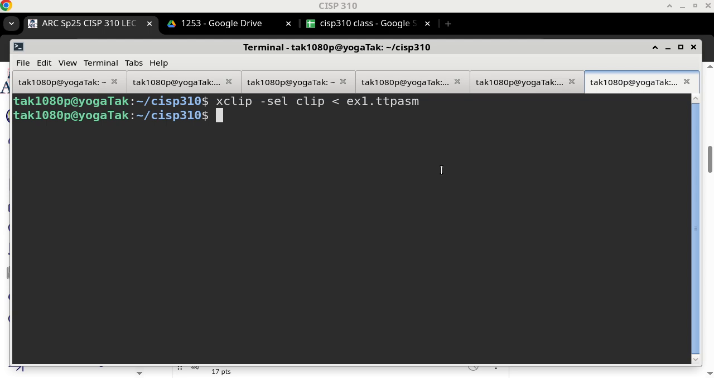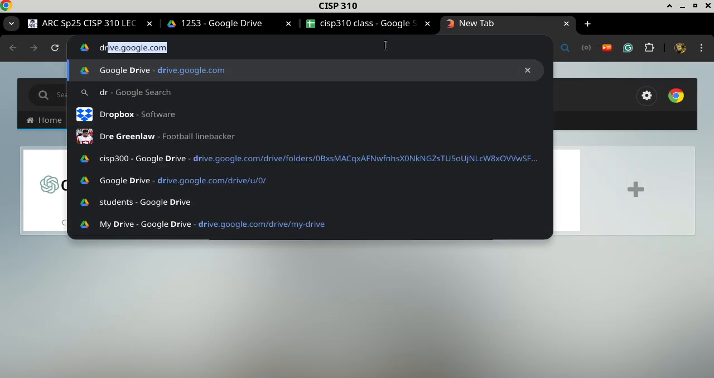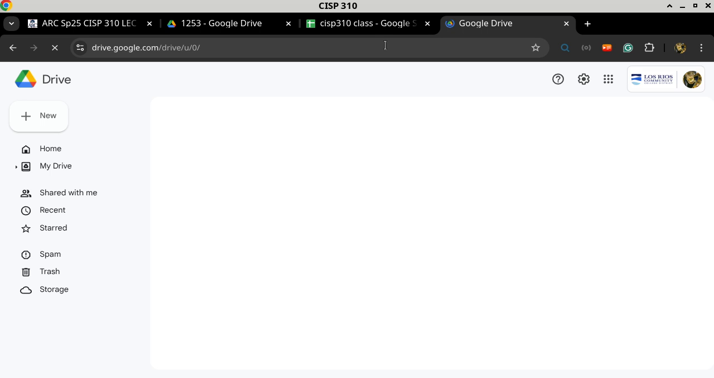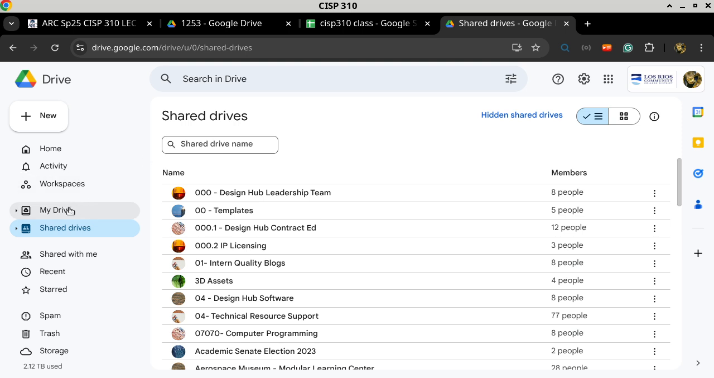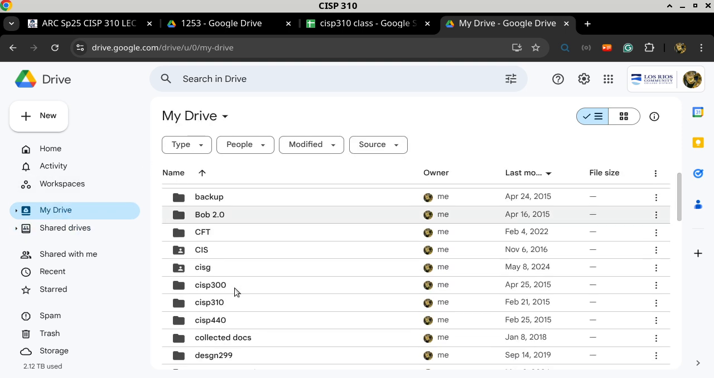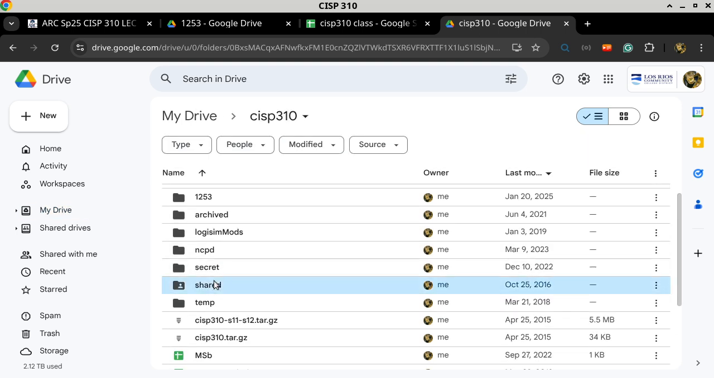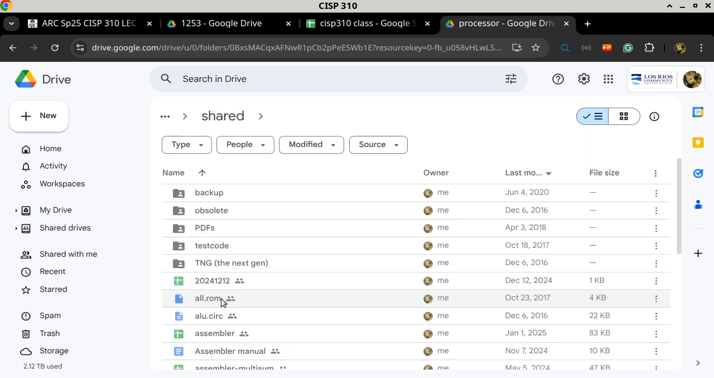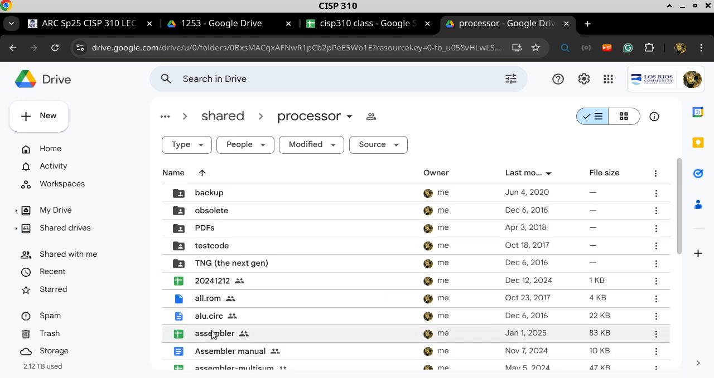So that's the abbreviation. Now I'm going to introduce you to the assembler. The assembler of this class is going to be on a Google Drive. In today's lab instruction, you will learn how to get that, so there's no need to frantically copy how to get there. I will basically just navigate to that folder. It is under my drive, under CISP 310, under shared, under processor, and the assembler is simply called the assembler. There we go.